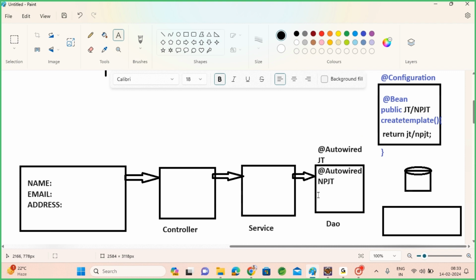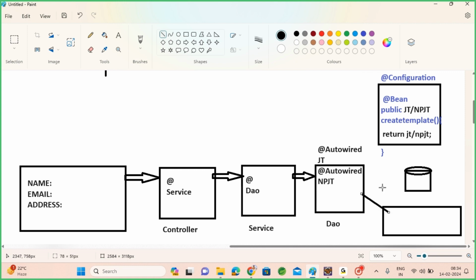So once you get it, it's easy to execute CRUD operations. And you know from here what you should do. You will be auto-wiring DAO here, and you will be auto-wiring service here. So whichever data you are getting from front end, from controller, you will send it to service, from service to DAO. DAO will use JDBC template or named parameter JDBC template, and it will execute CRUD operations on your desired tables.